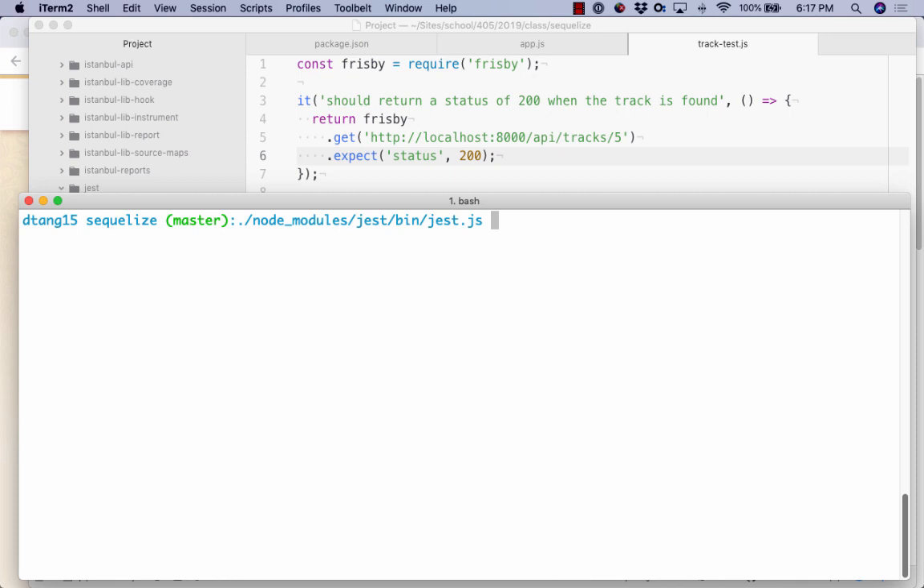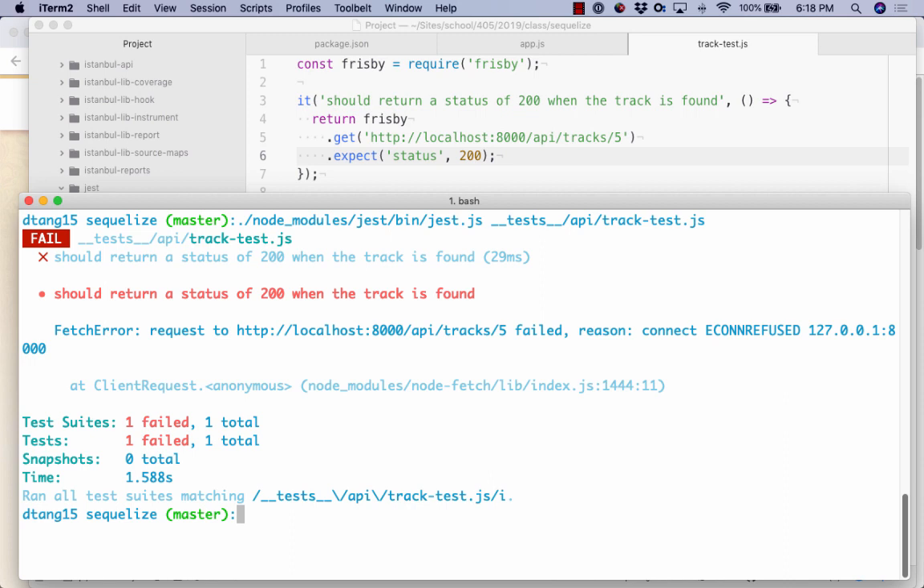So in this case, I can say __test__/API/track.test. Now you can give it the file name and it'll run that specific file, or if you leave off the file name, it'll just run everything inside that __test__ directory. It kind of depends. If you have a big test suite and it starts taking like 20 seconds, then you might want to target very specific files. So it's good to know about that.